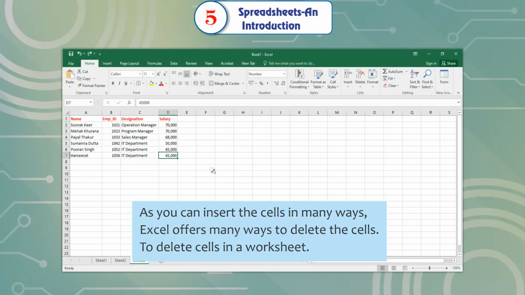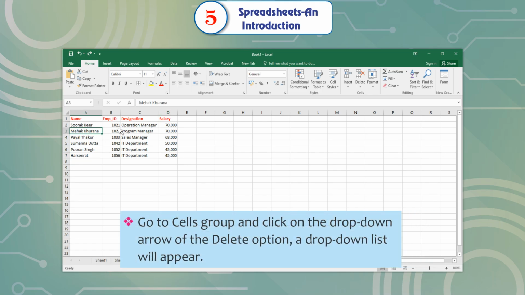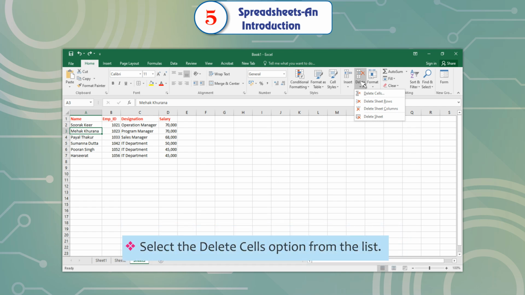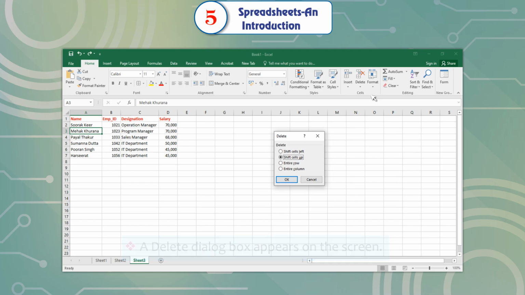As you can insert the cells in many ways, Excel offers many ways to delete the cells. To delete cells in a worksheet, click on Home tab. Go to Cells group and click on the drop-down arrow of the Delete option. A drop-down list will appear. Select the Delete Cells option from the list. A Delete dialog box appears on the screen.